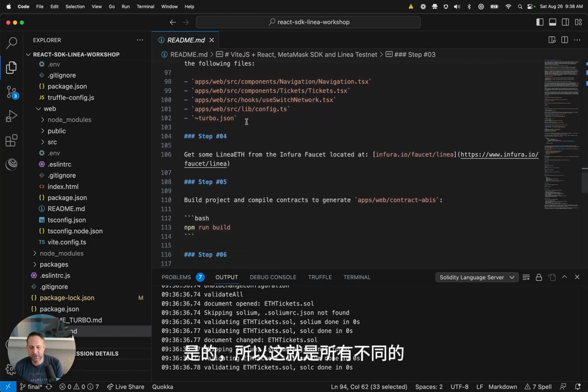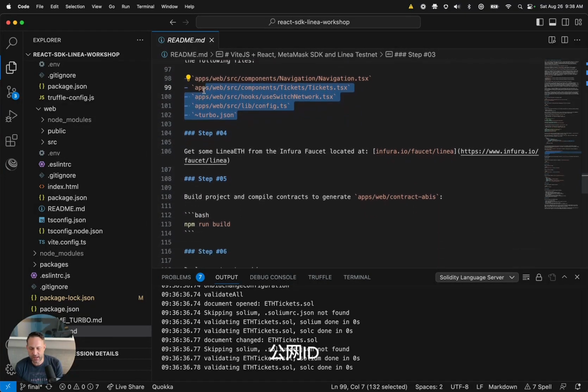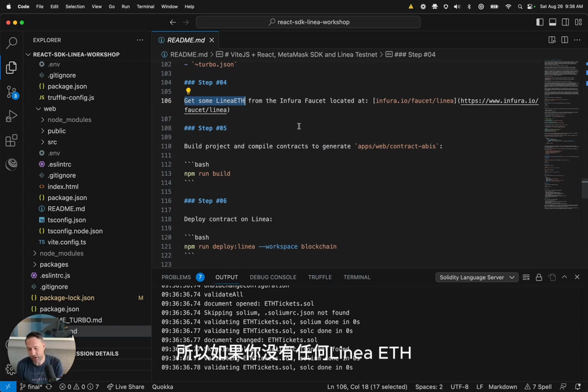Yeah, so here's all the different files that may or may not use your public network ID. But step 4, we need to get some Linea ETH. So if you don't have any Linea ETH, you can do one of two things.